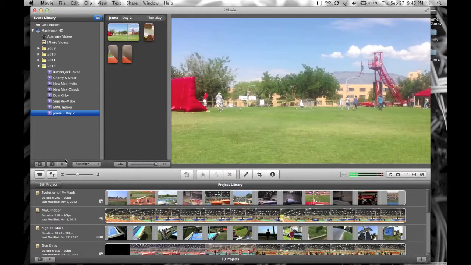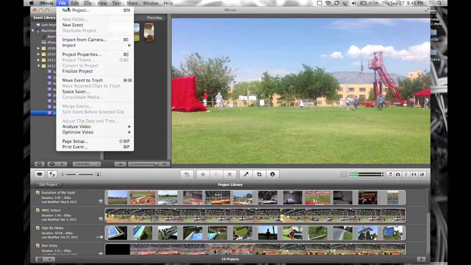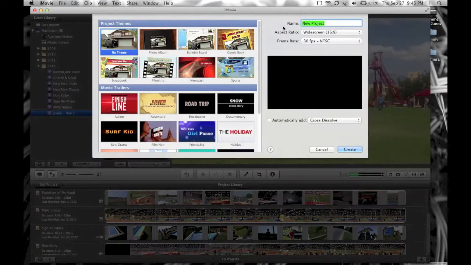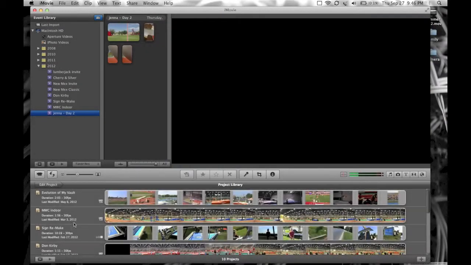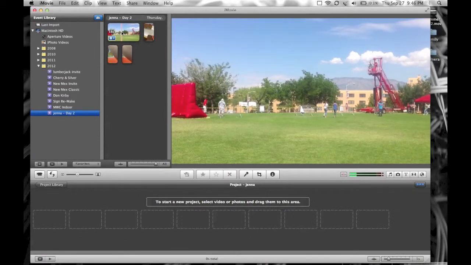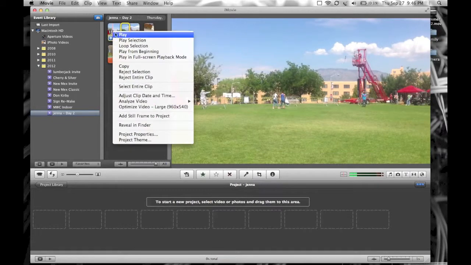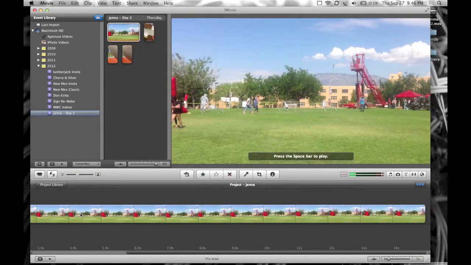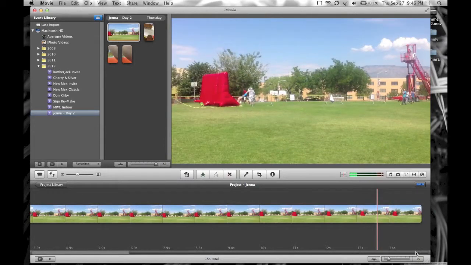Okay, so here's all your clips in the same day, probably sorted by when you made them. So then you want to go to File, New Project, no theme. That's fine. Name it whatever. It'll start you off in a new project down here. And then you can select pieces of it or right click and select the entire thing. Drag it down to the bottom. This is where you edit it.